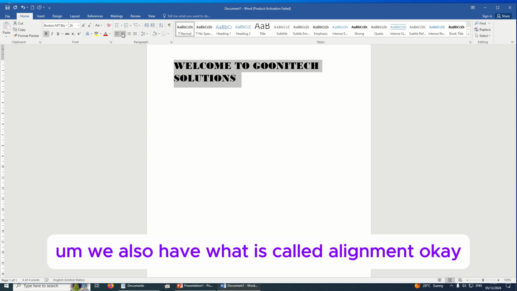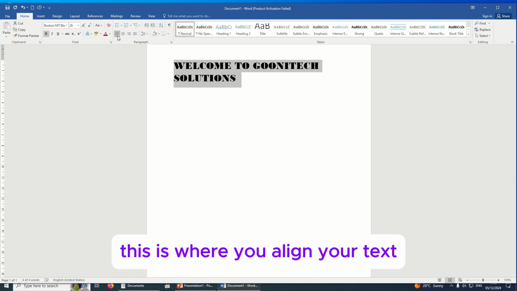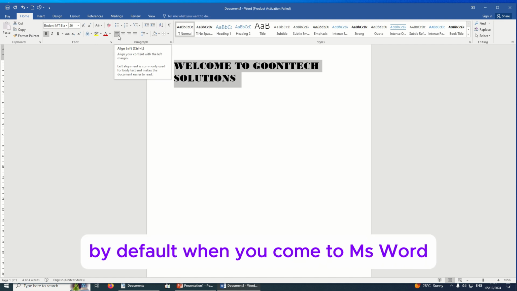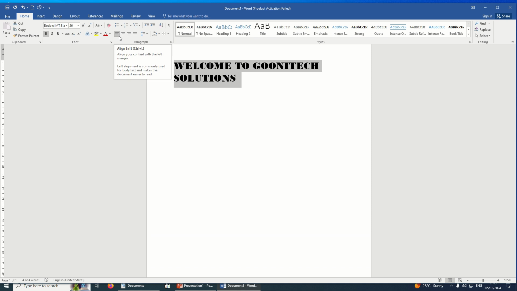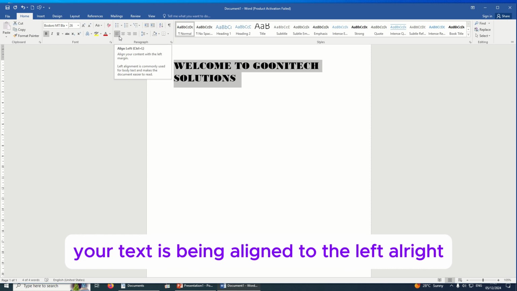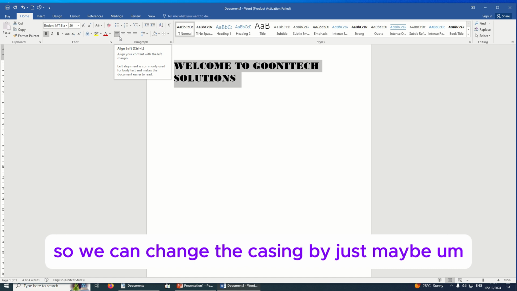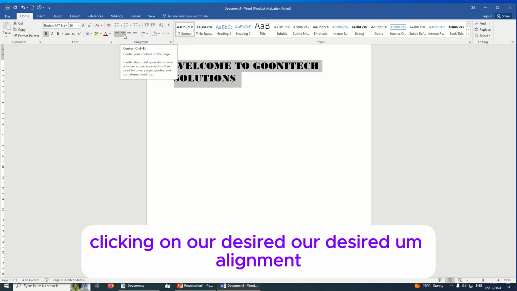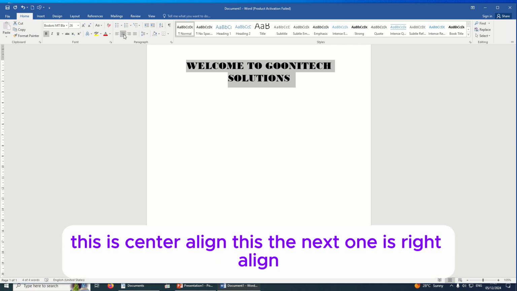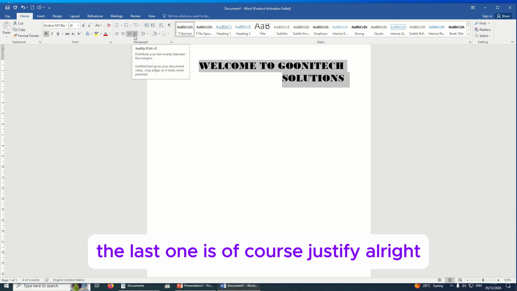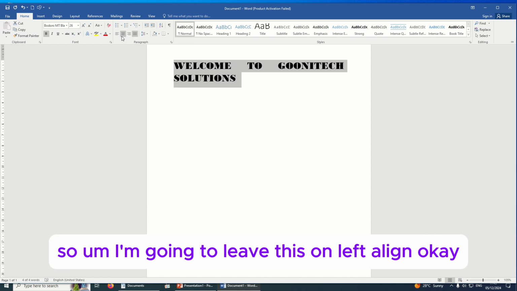Let's go back. We also have what is called alignment. Under this alignment is where you align your text. By default, when you type in MS Word, your text is aligned to the left. We can change the alignment by clicking on our desired option. Once I click on this, this is center align. The next one is right align. The last one is of course justify. I'm going to leave this on left align.